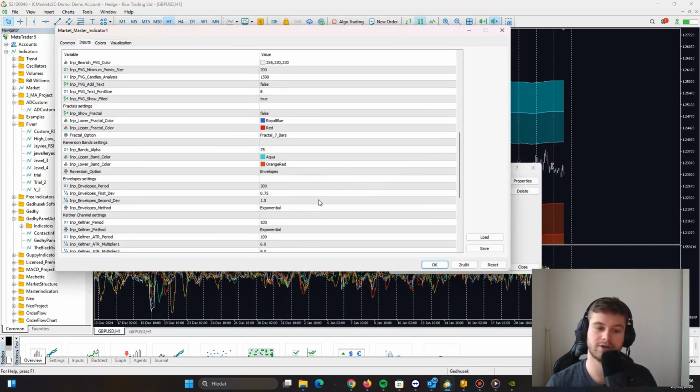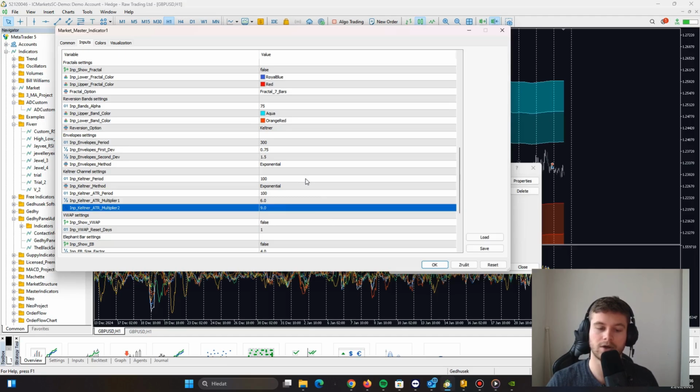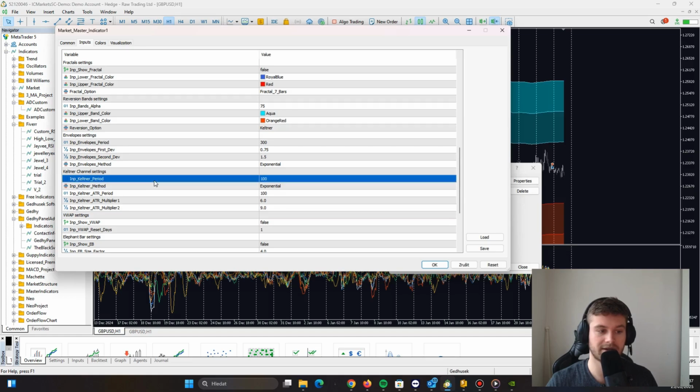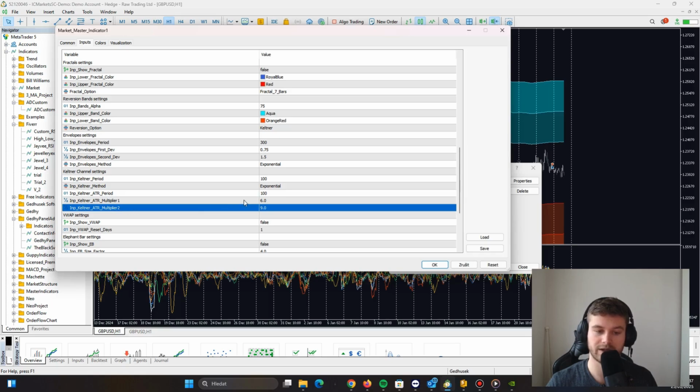So the second option is to base these bands on the Keltner channel. In order to do that, you have to go here, select the Keltner, and then here you have the settings for the Keltner channel. So you start with the period, and then you have ATR period, ATR multiplier 1, and ATR multiplier 2.